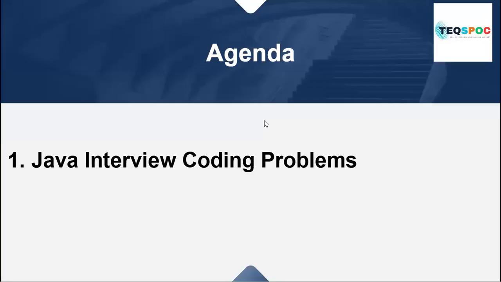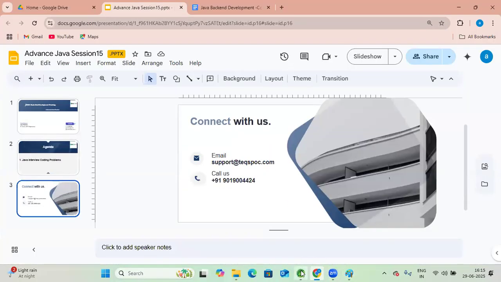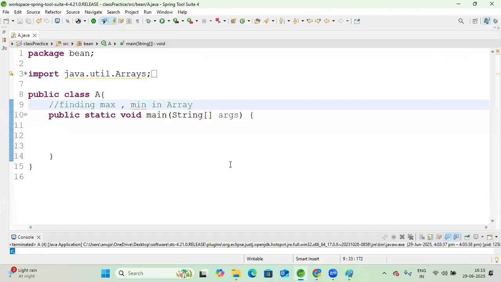This is a continuation of the advanced Java topic, that is the interview coding problem. Here we are seeing the interview coding problems. So, just go to the IDE. Today we will find the maximum and minimum value inside an array.